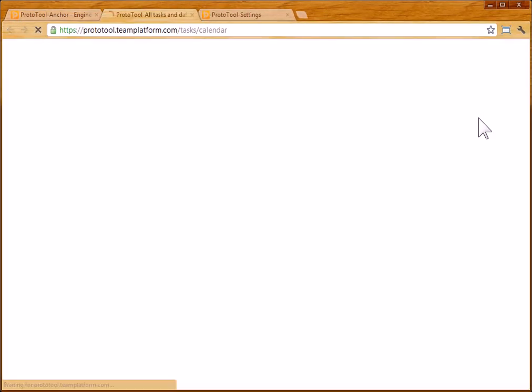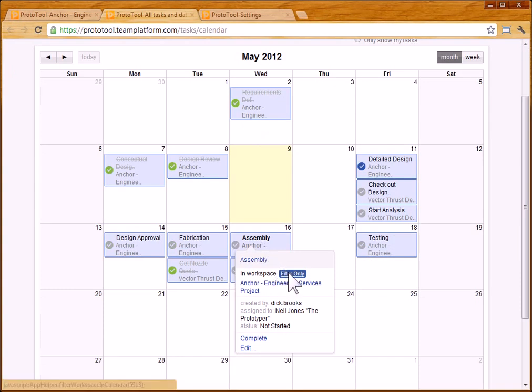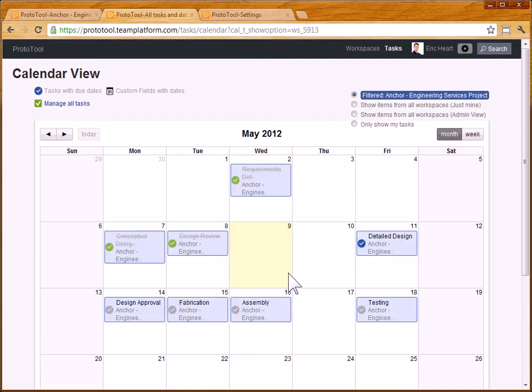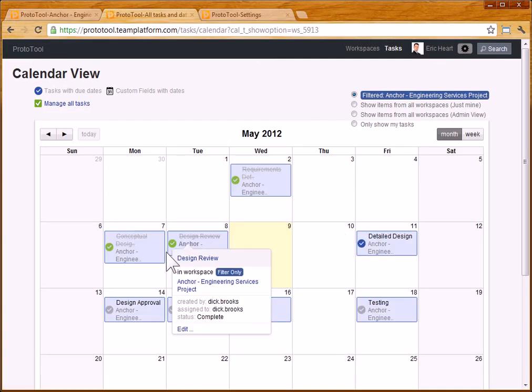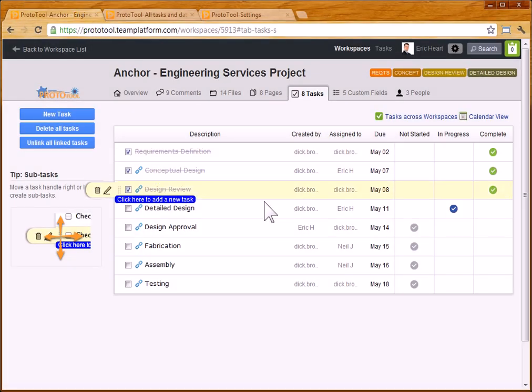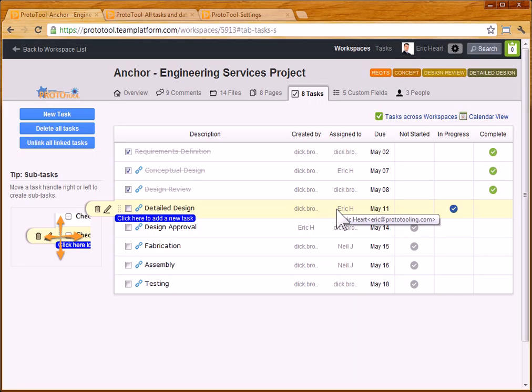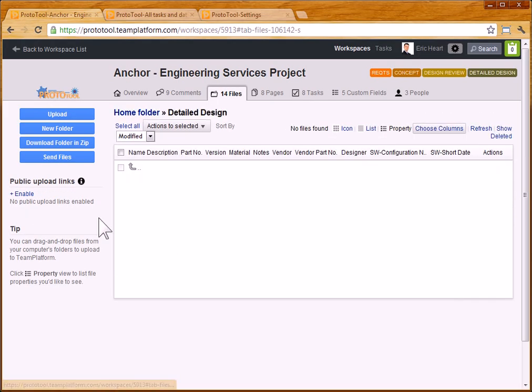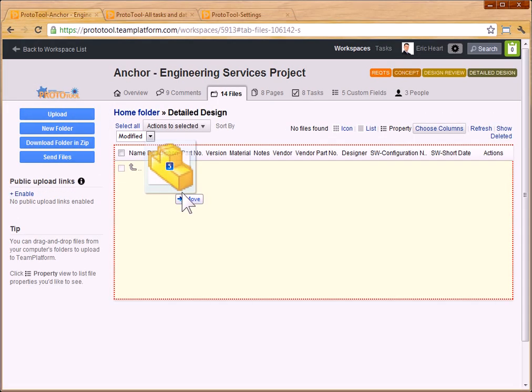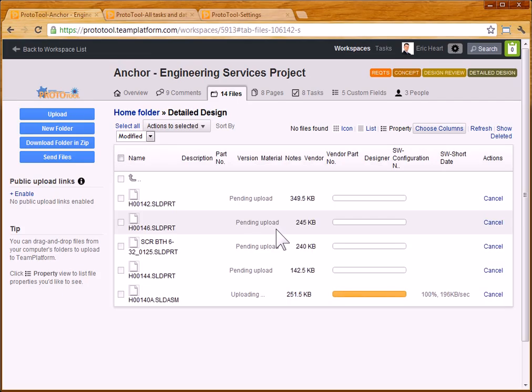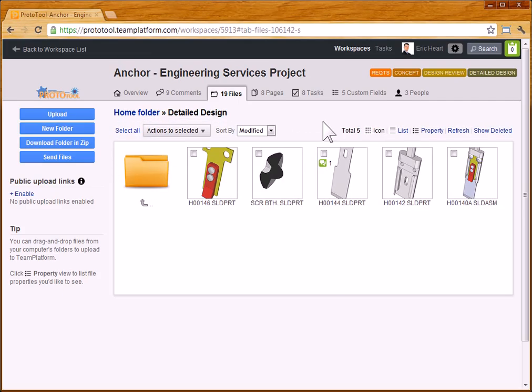We can take a look at the calendar view. If I wanted to filter just to the Anchor service project, we can look at who's assigned to do what within the project. It's now my turn to do some detailed design, and I've actually finished the detailed design. I can take the files and drag them and drop them into the folder, and they'll be uploaded to Team Platform. Okay, those files have been uploaded now.